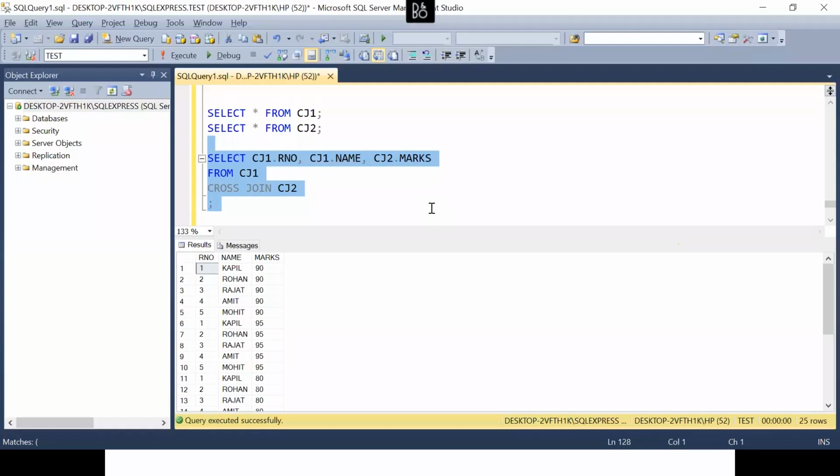So you can see I'm getting 25 records because both tables have 5 records each. So 5 into 5, that is 25 records I'm getting over here, right? You can see 1, 2, 3, 4, 5, which is all the records from the first table matched with the first marks, that is 90. Then again 1, 2, 3, 4, 5 with the second marks. Then again 1, 2, 3, 4, 5 with the third marks, and so on.